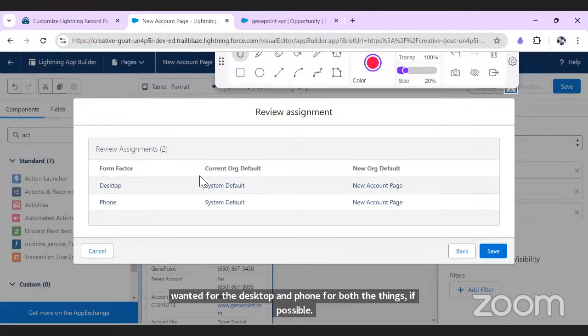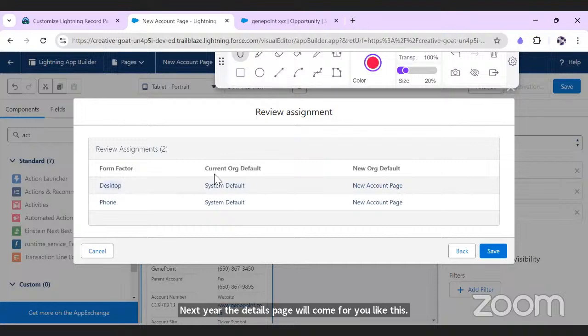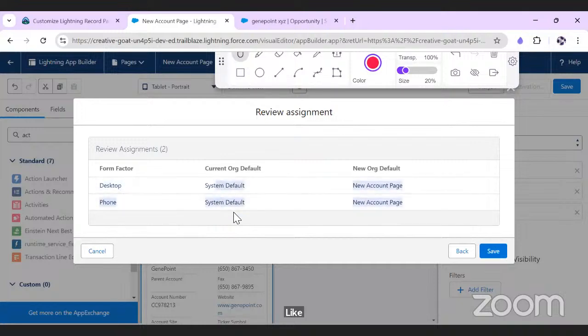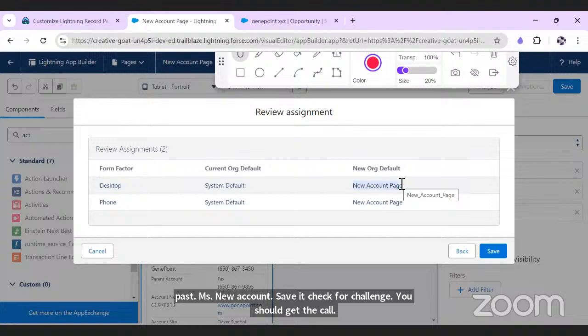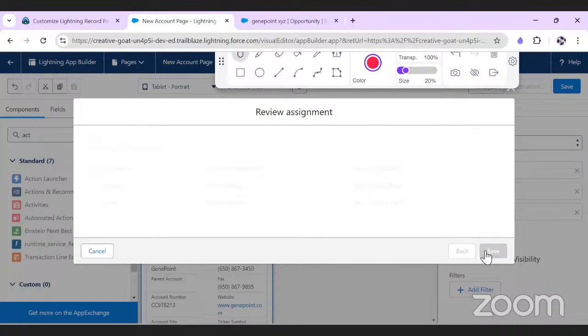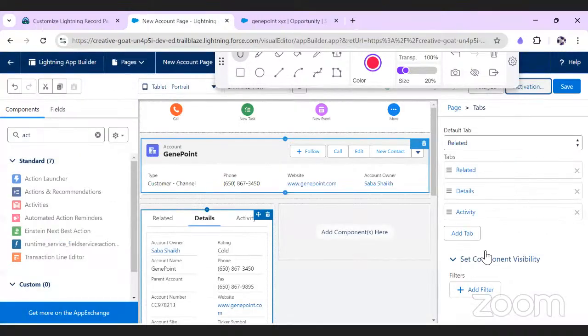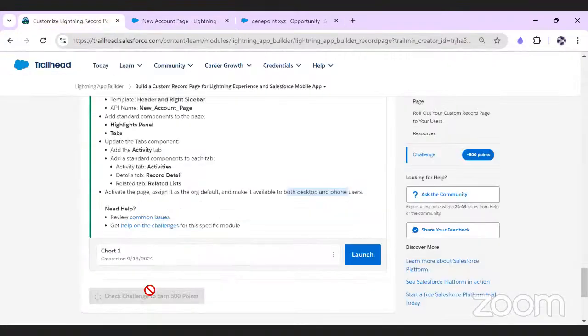Next, the details page will come for you like this. For the desktop, both are system default only. The page name is new account page. Save it, check for the challenge, you should get the points. You all got the points?